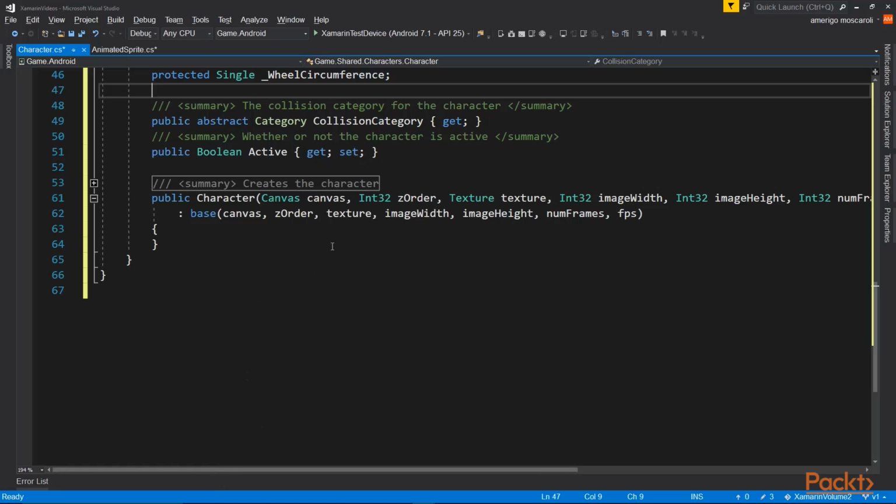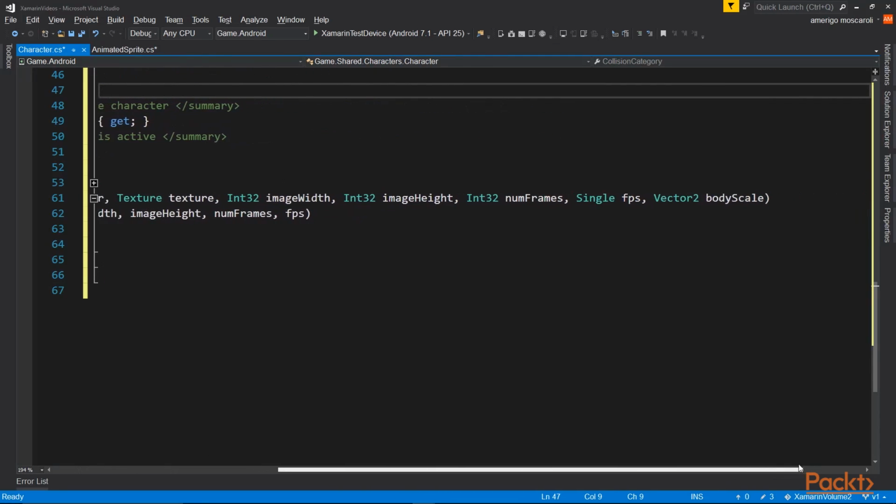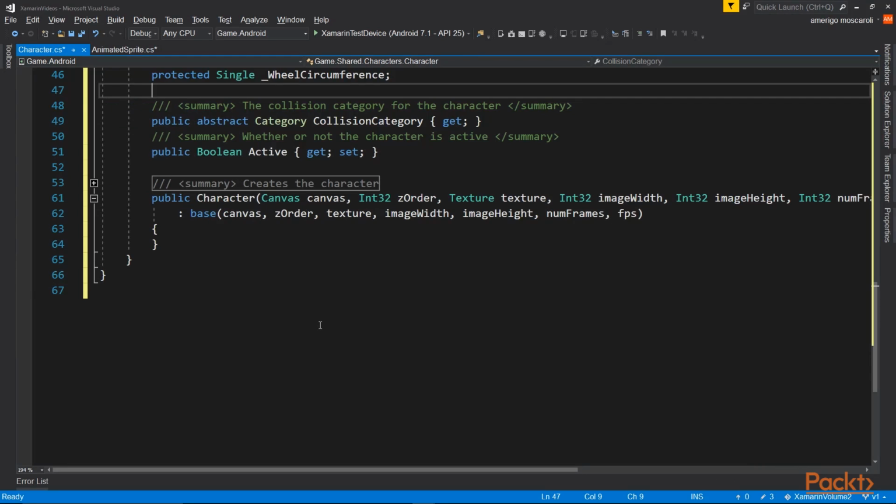So the parameters should be the canvas, the Z order, the texture, the image width and height, the number of frames, the FPS, and the vector2 for the scale. The scale is used for the size of the physics body, as it should not take into account any white space around the asset, so we shrink the size down with the scale value.